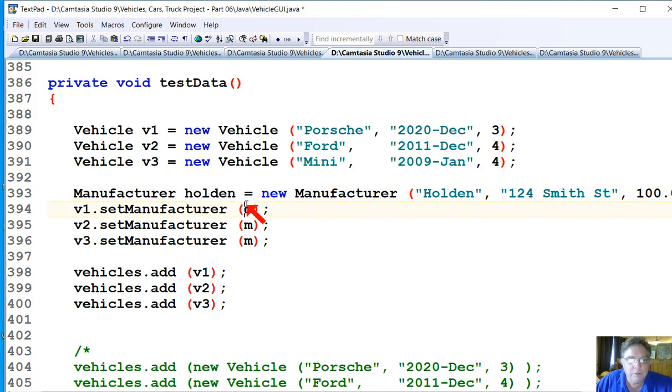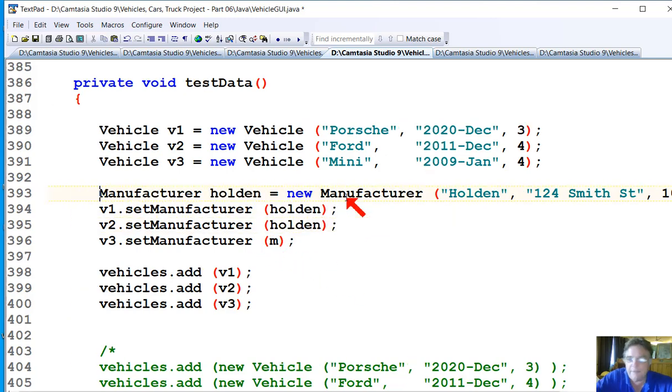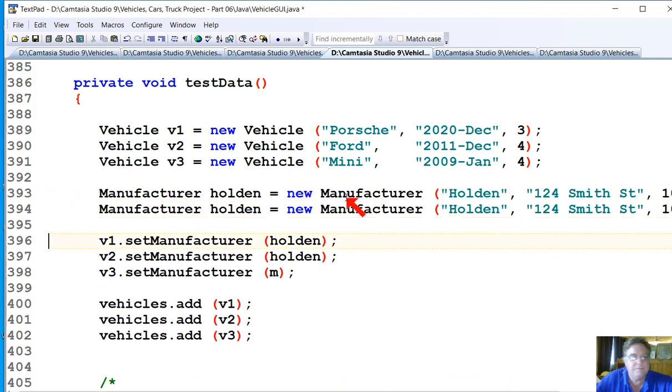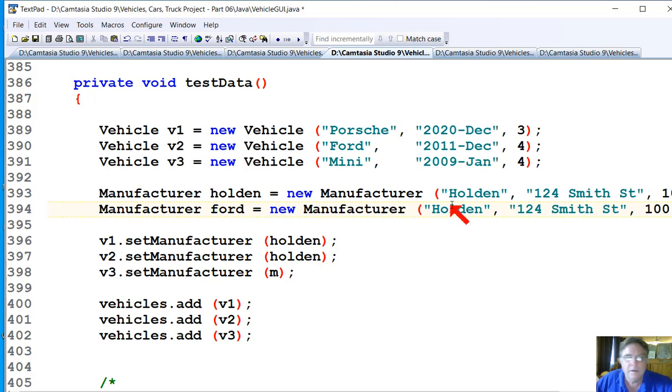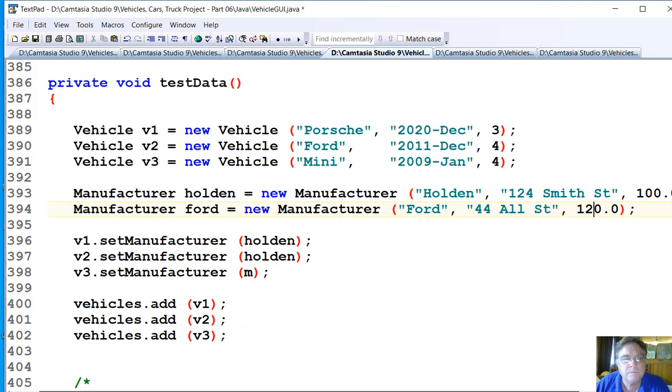And if I want to set vehicle 1's manufacturer to Holden and vehicle 2's manufacturer to Holden, let's also create a Ford or a Mazda. I'll call it Ford. And they're 55 or 44 All Street. And they can build 120 per day. Just for fun. Just made up numbers. And we'll set the vehicle manufacturer for the third vehicle to Ford.